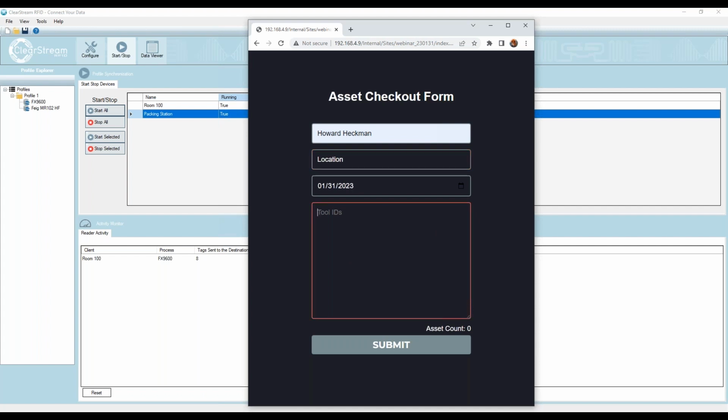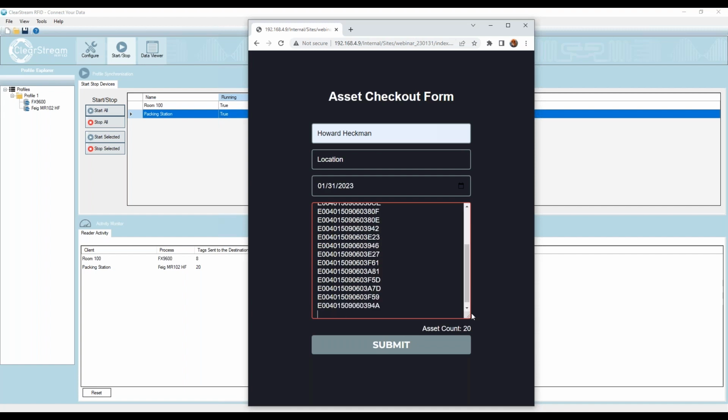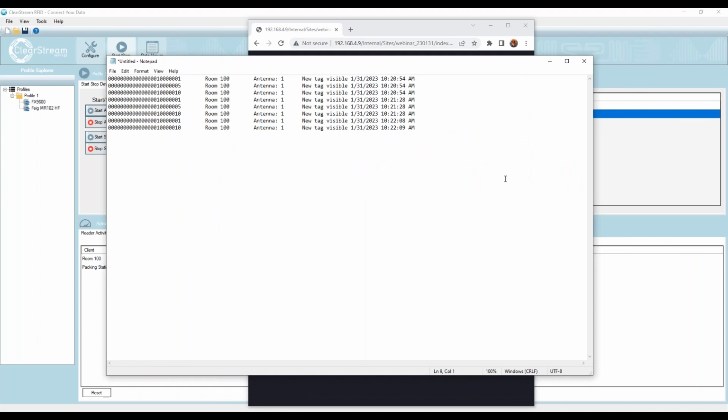It's a simple web form that's currently being used, and it would previously require users to type in what they're checking out and taking out of their environment. In my case now, I've turned on my keyboard wedge for this Feig unit, and what I'm going to do is take a big bundle here of 10 HF tags, and place it on the pad. You can see it immediately reads those 10 tags. It shows us the asset count, and I have another bunch of these 10 tags, and I'll toss them on the pad as well. You can see it immediately scans the next 10 that I placed on the pad for scanning into this form.